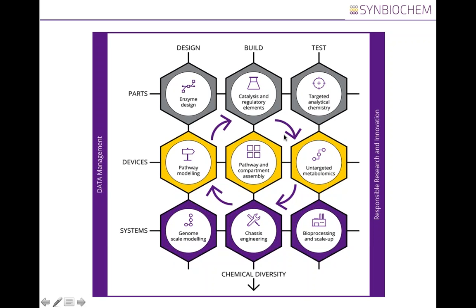So the approach we use is to go through numerous cycles where we take the results of a first iteration and use that to feed back into a subsequent design cycle. And we can go around this circle numerous times until we hit production of our target chemical at a yield and a purity that we require.